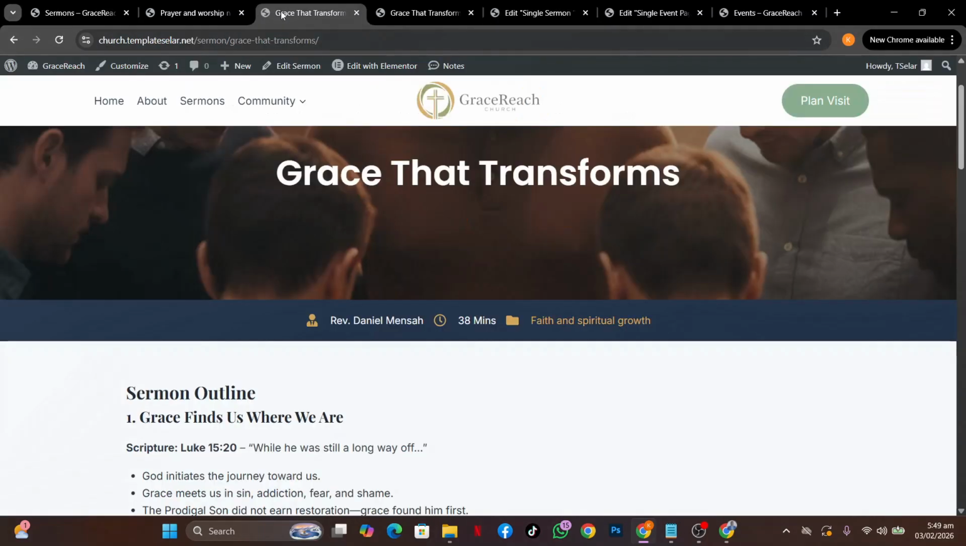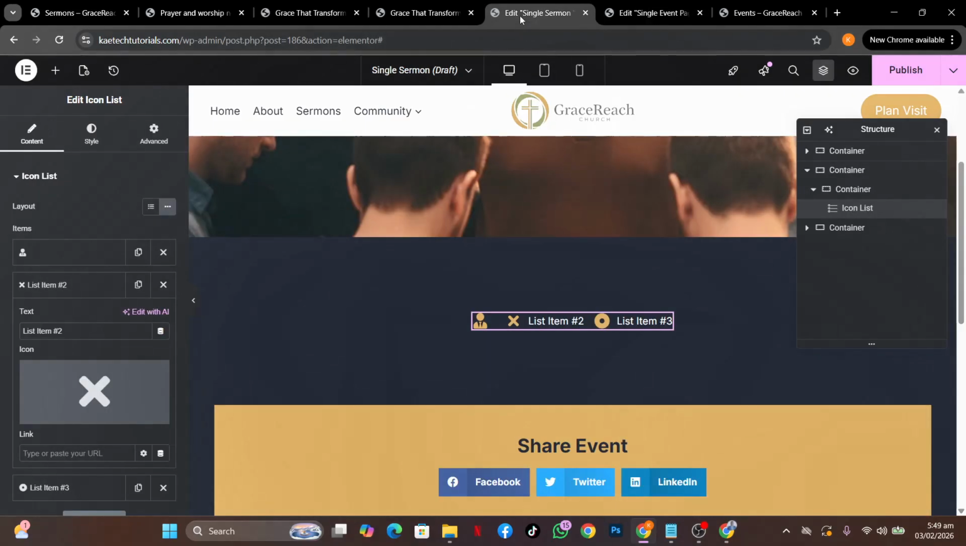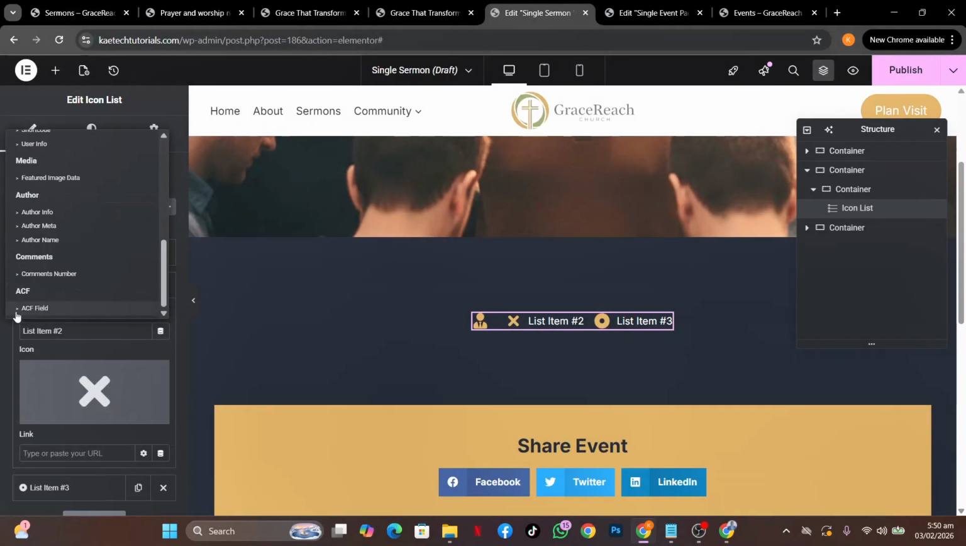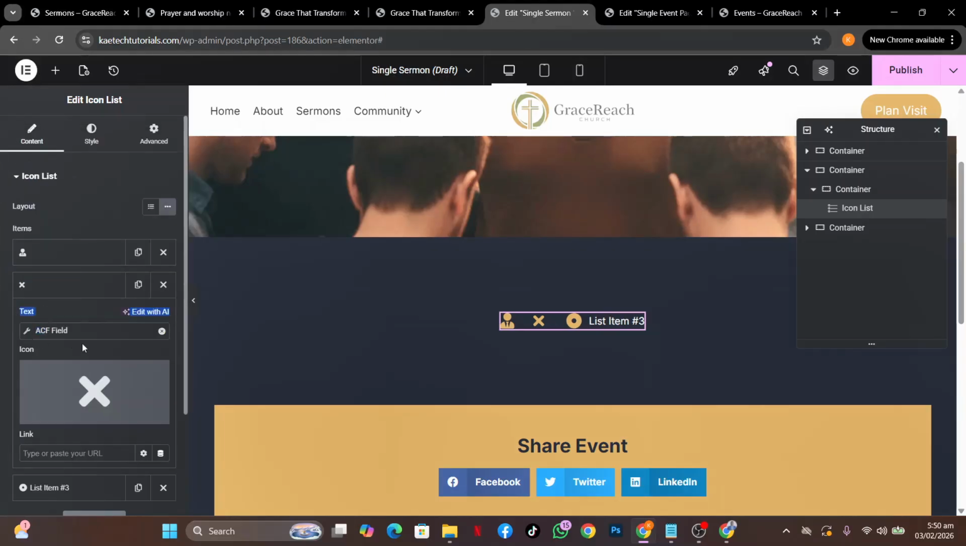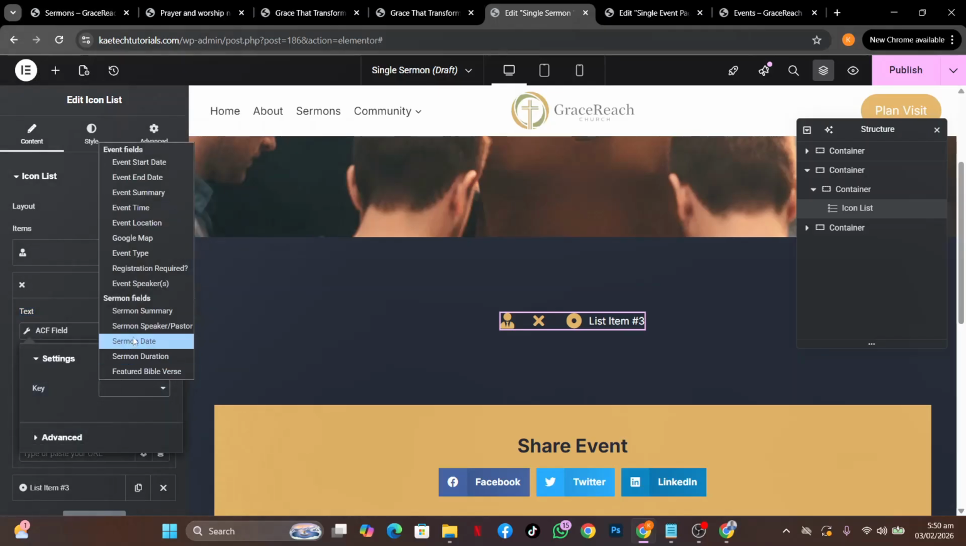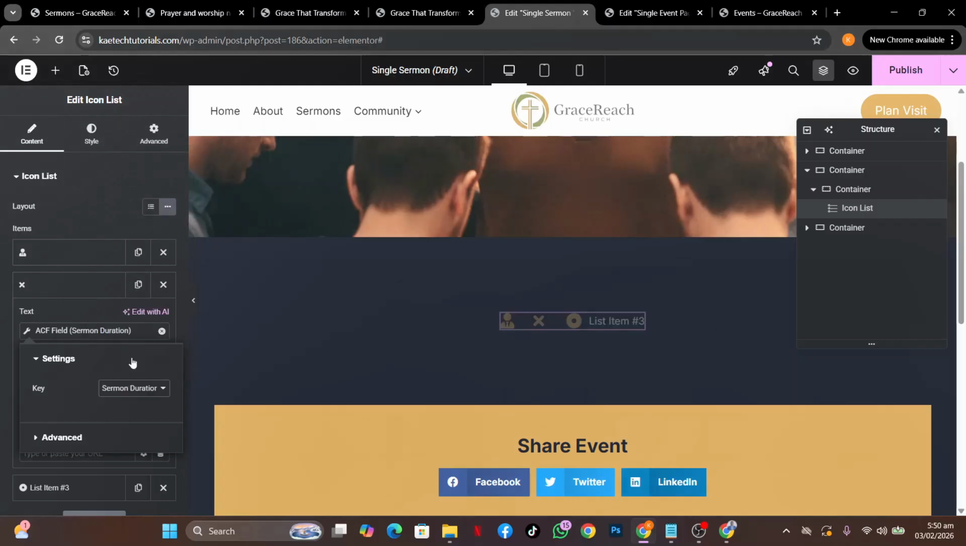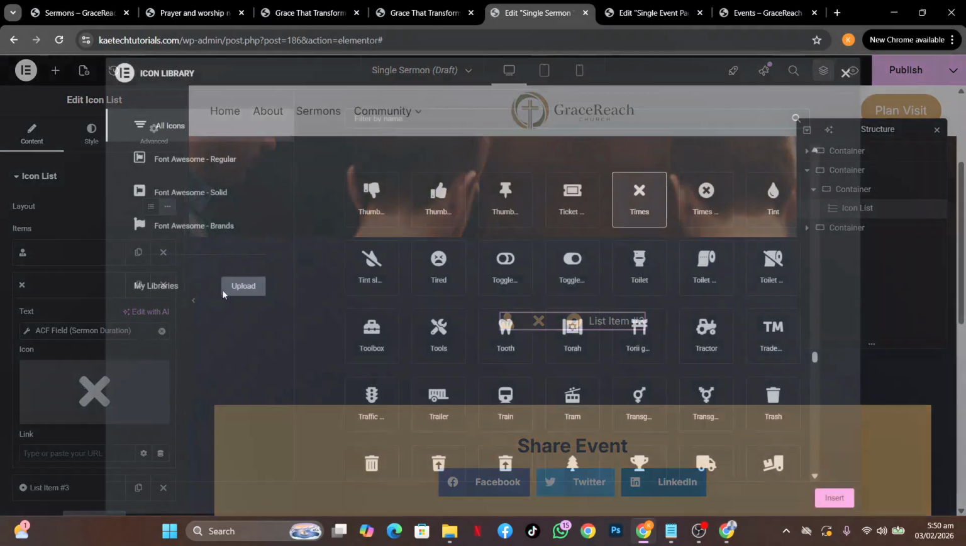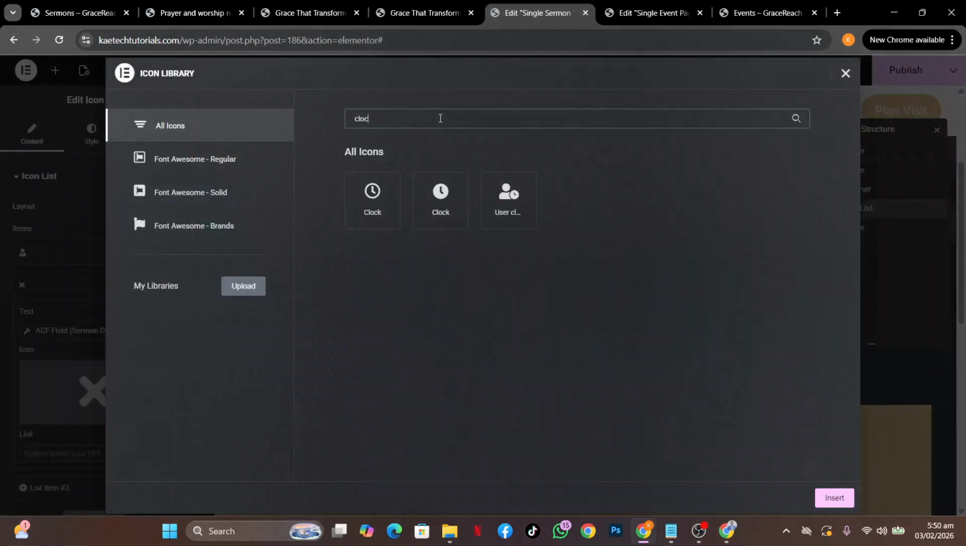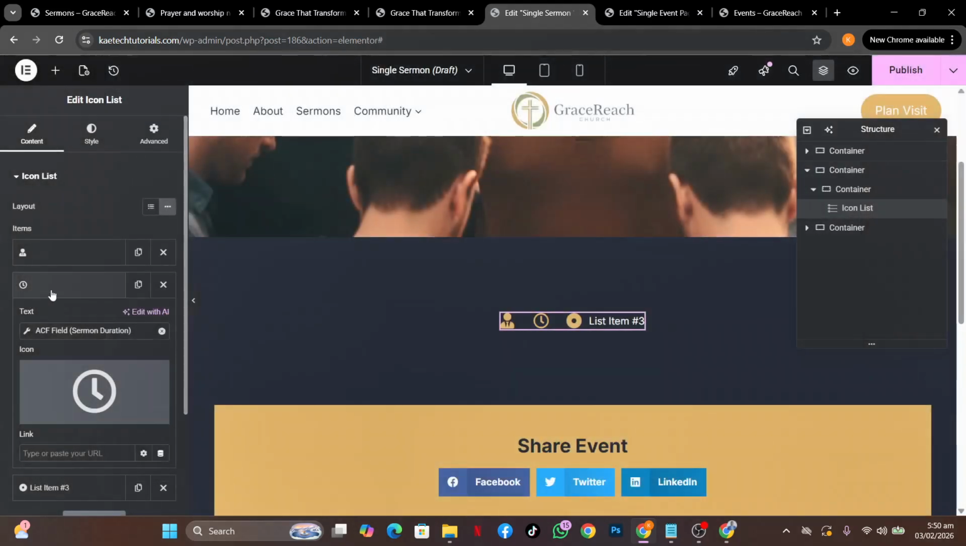We have the minutes, and then we also have the category. Okay, so we're going to come over here, click on this one, go over here to the ACF, we click on it, we choose what we have, so duration over here, then we choose this one, and then we look for clock. We're going to choose this one. Okay, and we are done over here.